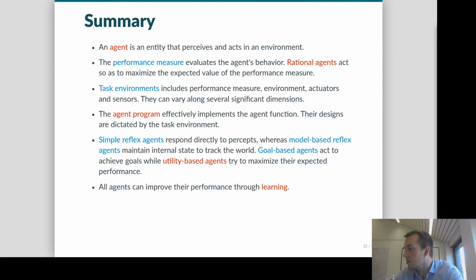So planning and goal-based agents are the same. Planning agents is like a more general family of agents, and you have several implementations of planning agents. The first one is goal-based agents, and the second one would be utility-based agents.